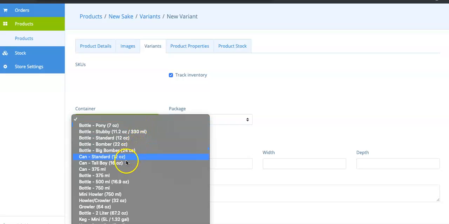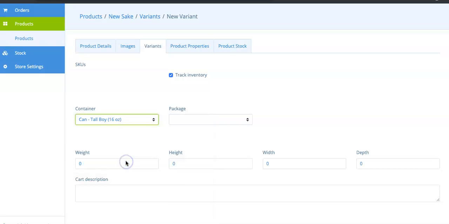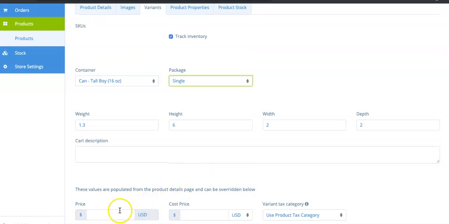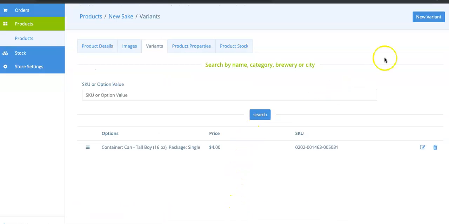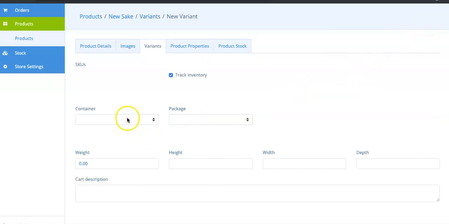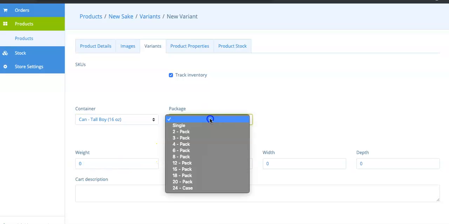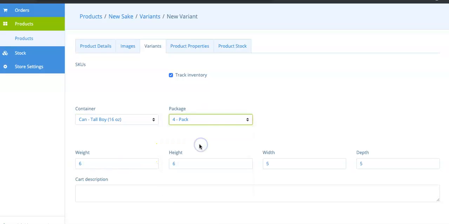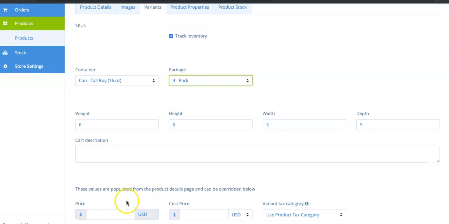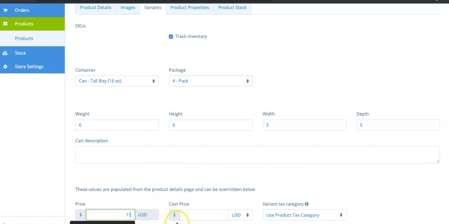So let's say we have it in 16-ounce singles. You go ahead and you put a price in. Let's make it $4. And now let's add a new variant because you also have it in 4-pack 16-ounce cans. Tall Boy 16-ounce package 4-pack pre-populates. Let's make this $15.